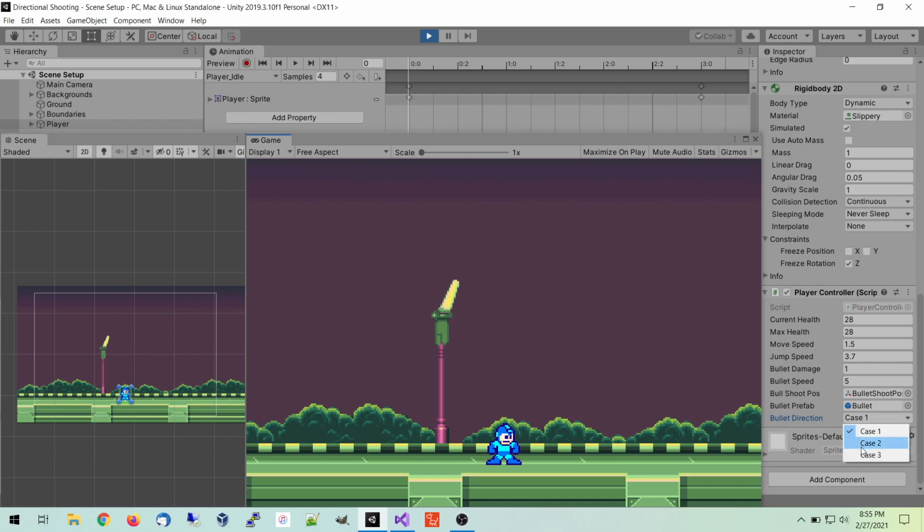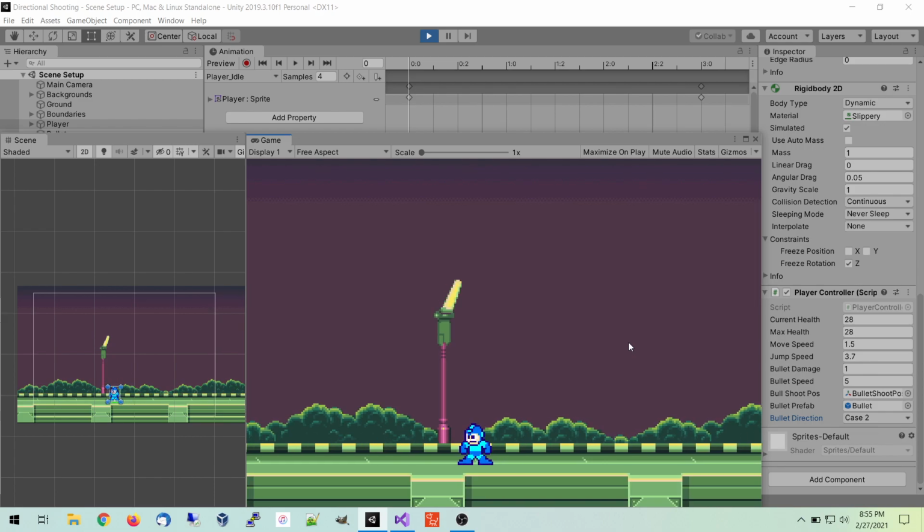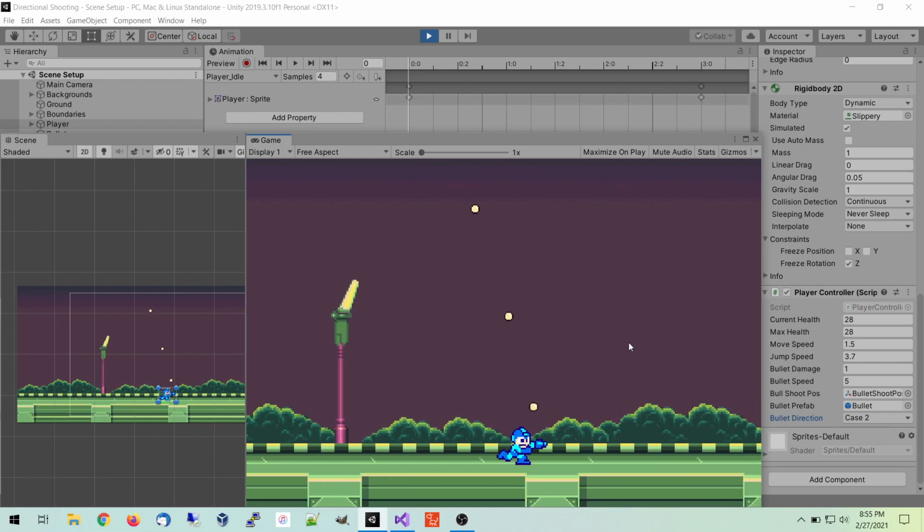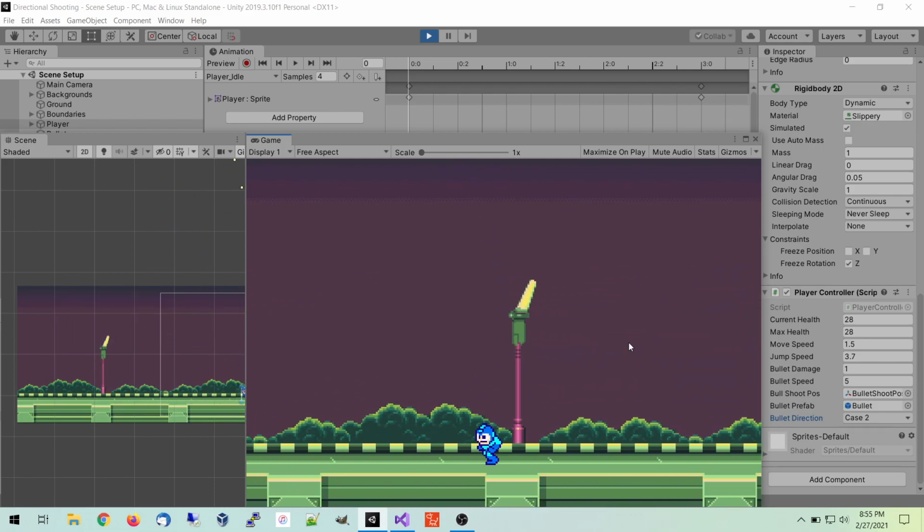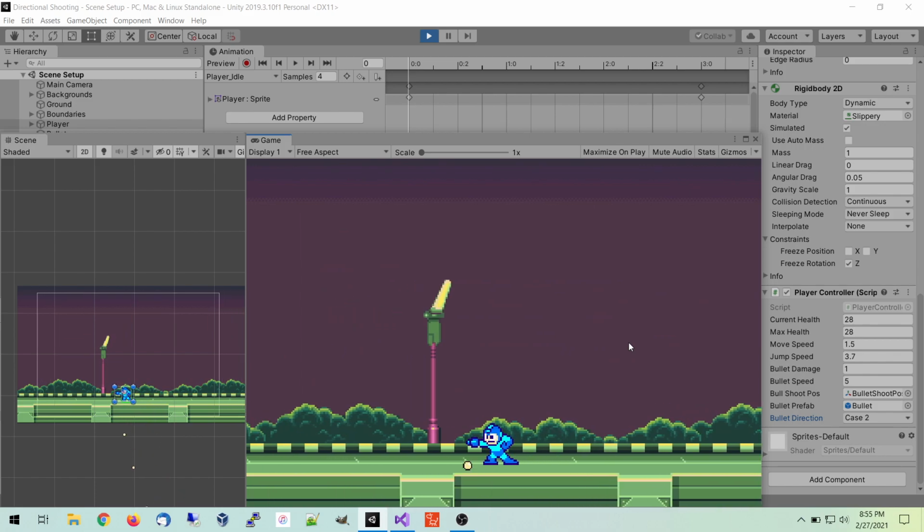So what I'm going to do now is switch over to case two. In case two, we can still shoot right, we can still shoot left. Now if I hold the up arrow on the keyboard, he can shoot straight up. If I hold the down arrow, he can shoot straight down. If I run and hold up, he shoots straight up. And if I run and hold down, he shoots straight down.